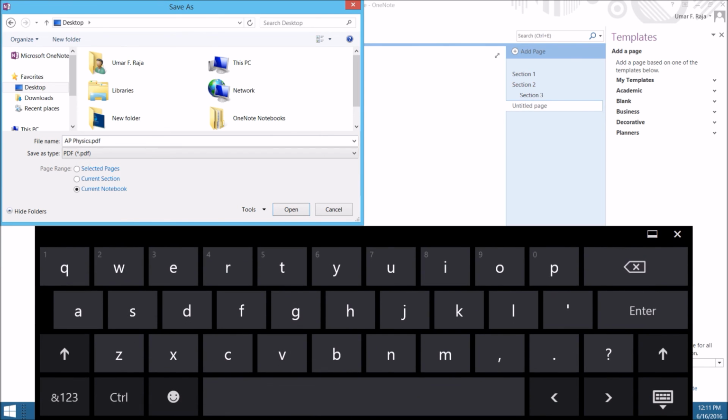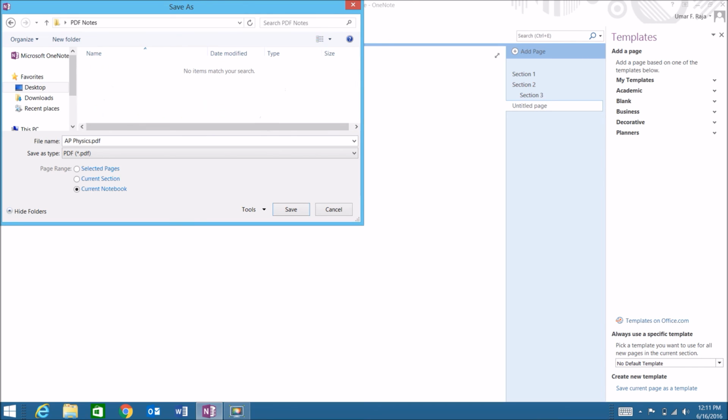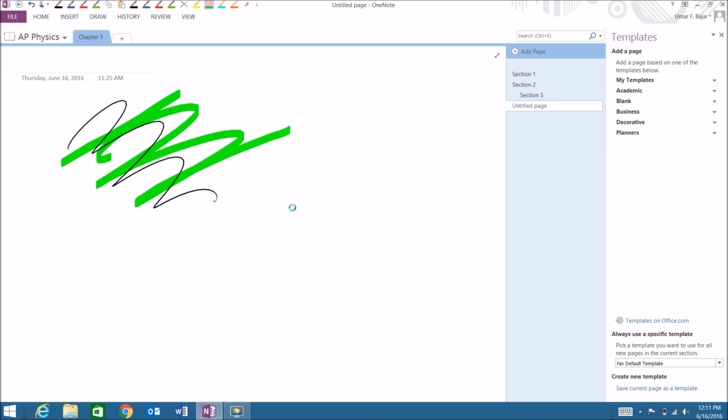Okay, so we're going to call this PDF notes. Alright, just make it easy. We're going to call this PDF notes, just as an example. You can call it whatever you want though. Okay, click on PDF notes, click on save. Give it a little bit of time, and you're going to see that Microsoft OneNote is actually going to save this whole thing as a PDF.